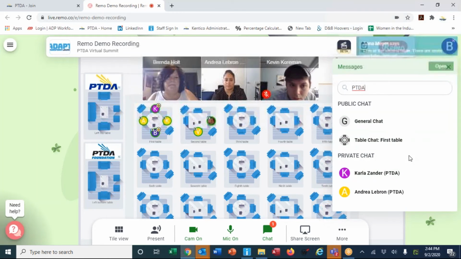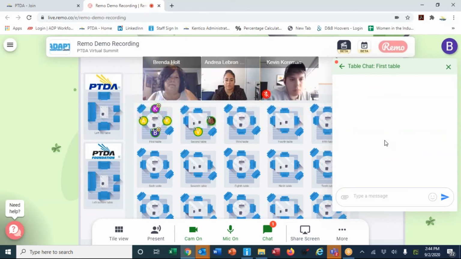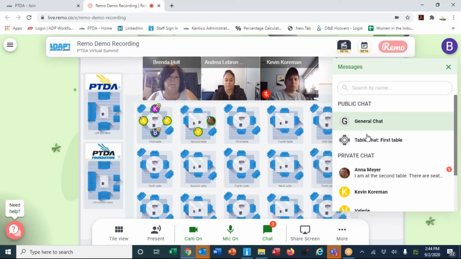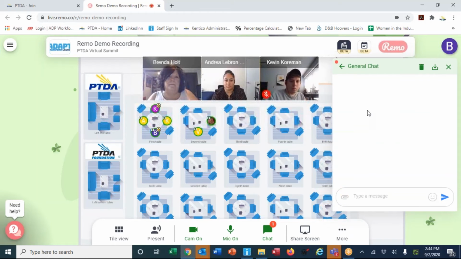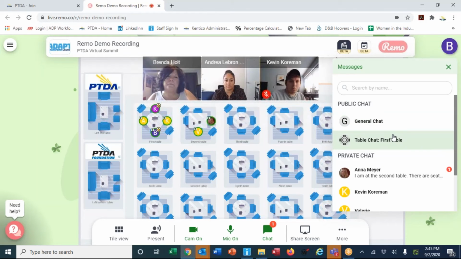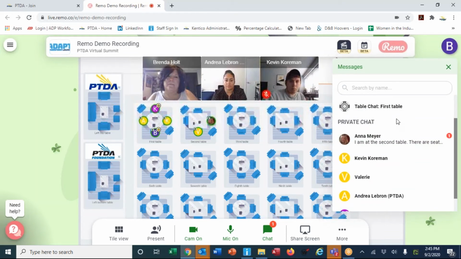The chat feature also works if you want to chat with just people at your table or with everyone in the networking event. However, remember, if you use the general chat, everyone could see it. So just be careful when using. It's the equivalent of standing on a chair at a live event and shouting out your news. While it's not appropriate for advertising or promoting a new product, this would be a great way to announce if you've just made a very generous pledge to the PTDA Foundation, for example.